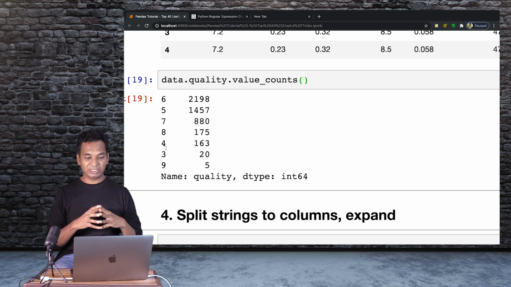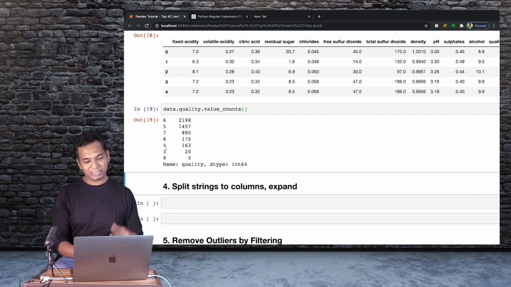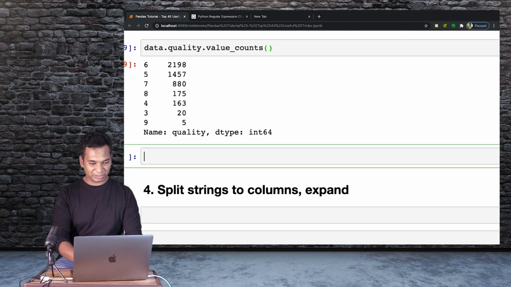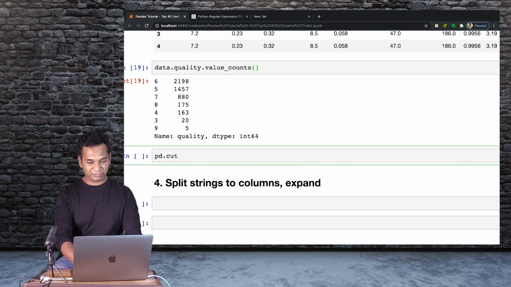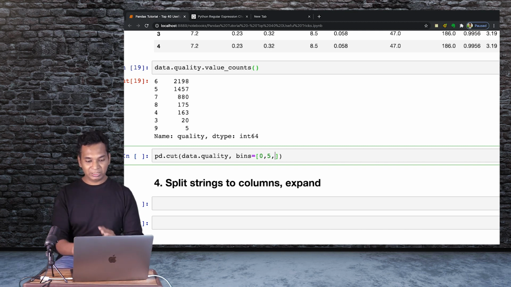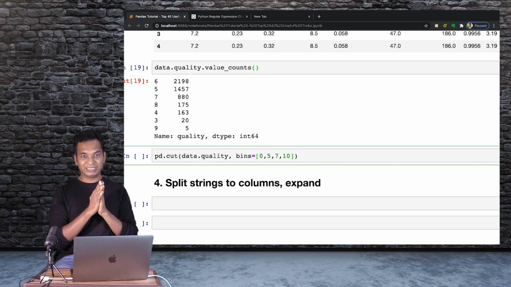I can achieve this by using a cut function. I can achieve this in many different ways, but cut function gives you much more. Cut is a direct function in pandas. I'm going to say cut, quality, and then I have to define the bins. So 0 to 5 becomes one category, 5 to 7 is another category, and 8, 9, 10 is the other category.